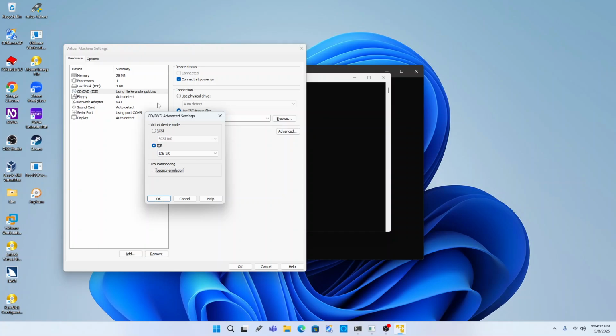Troubleshooting grouping. Legacy emulation not checked. Oh, it was not checked still though. Why? Okay. For some reason it was not checked. Legacy emulation checked. Okay, it's still checked. Virtual device I1 0 troubleshooting grouping. Legacy emulation checked. Okay, let's see. I don't know why it would do that. Virtual machine, use device list tab.